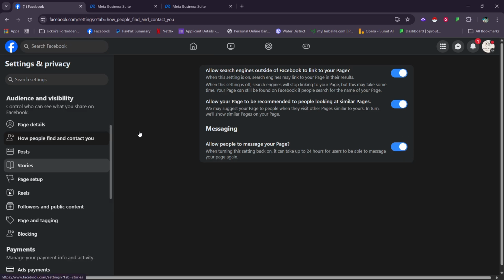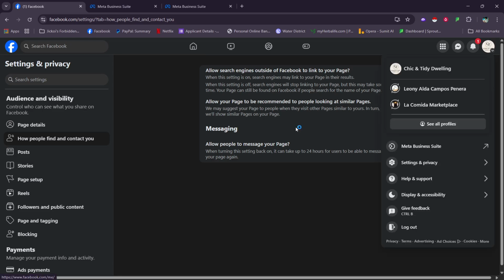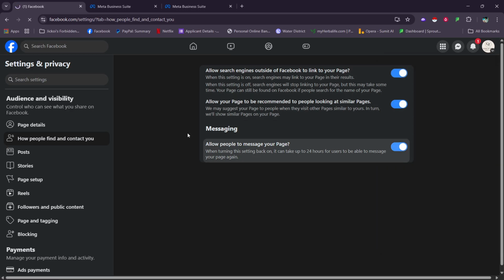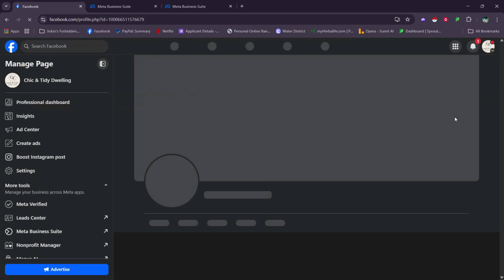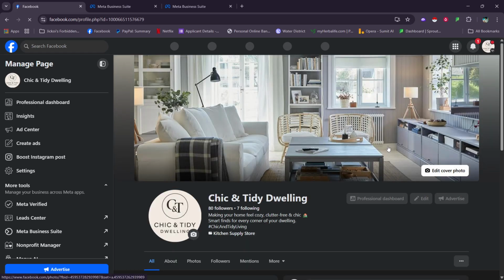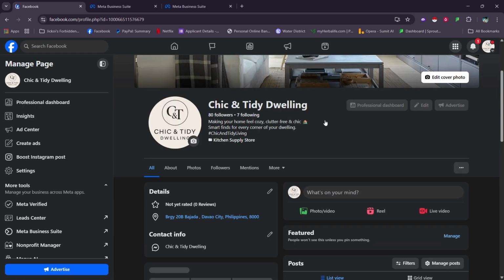Now let's make it extra easy for visitors by adding the Send Message button to your page. Go back to your page's main view and look just below your cover photo for the Add button option. Click it, choose Send Message from the list of call to action options, and then click Save. This adds a clear, visible button on desktop and mobile so customers don't have to search for how to contact you. They can start a chat with a single tap.